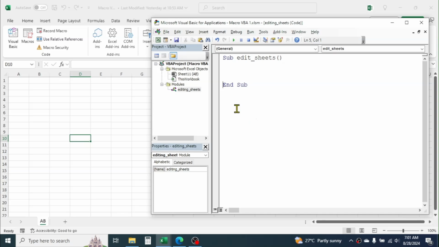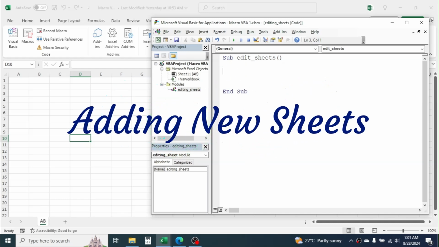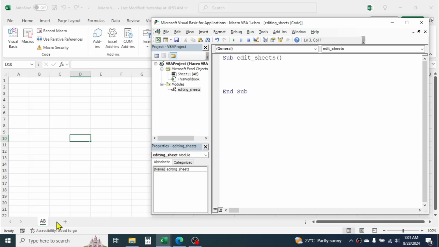First, create a module and sub-procedure. Then start writing these codes. To add a new sheet here, write this code. If I run this code, new sheet will be created. By default, new sheet will be added before the active sheet.